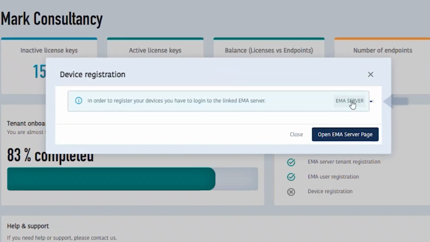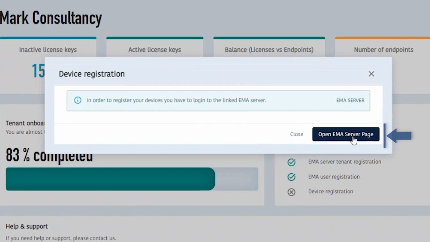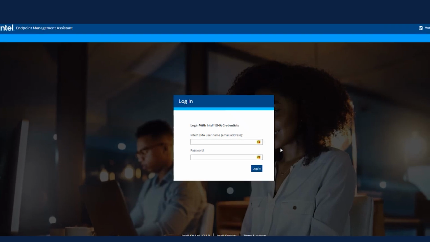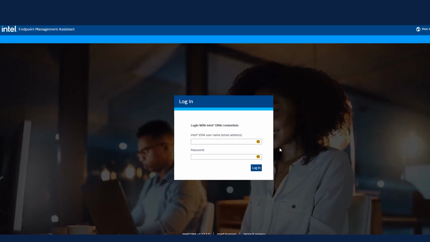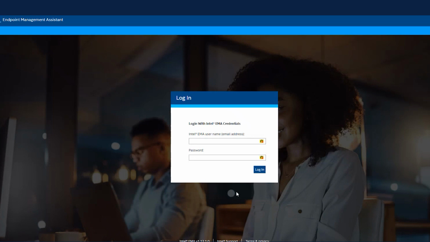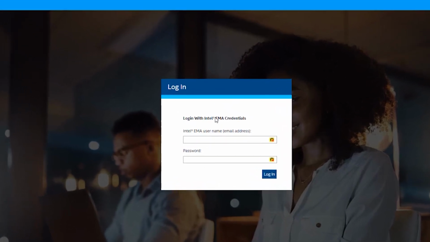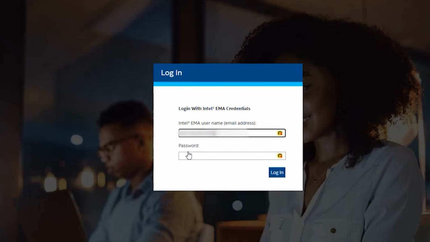Click on MR Server or click on Open MR Server page. Another web tab will be opened, showing the login screen of the Intel MR web interface. Log in to your tenant by entering the username and password of the tenant administrator, provided in the MR User Registration step.